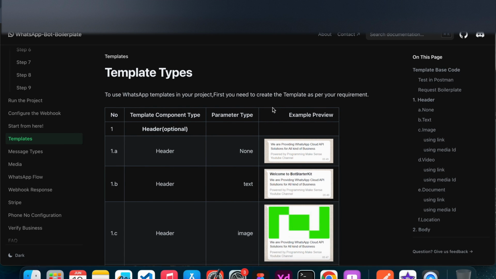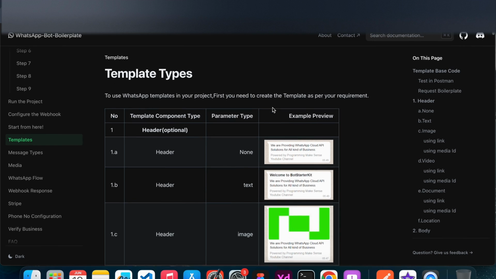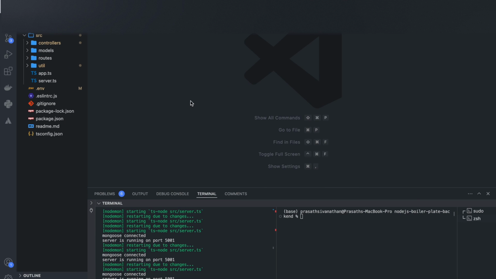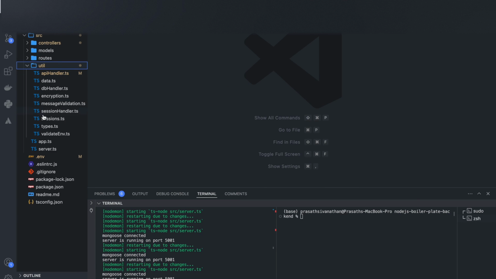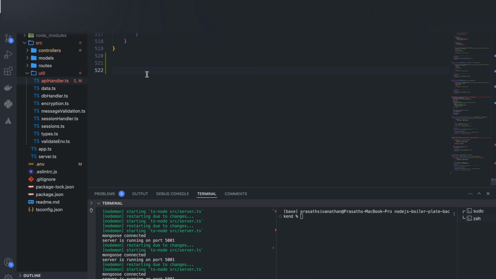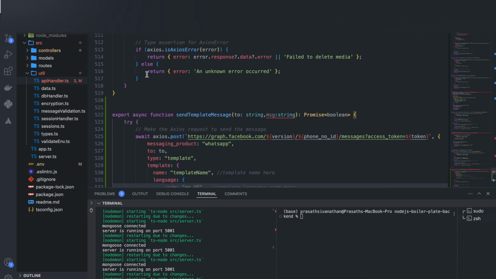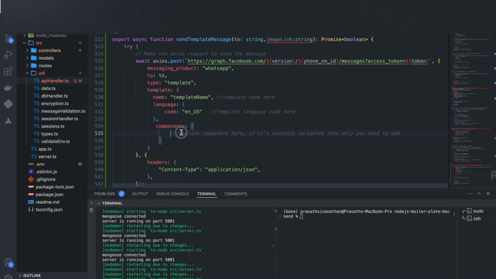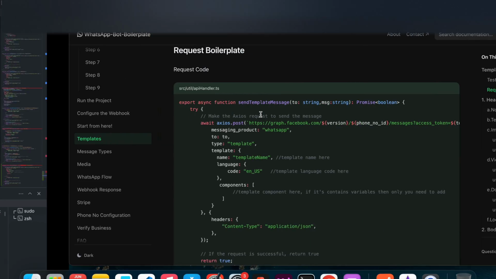So now I go back to the documentation of the bot starter kit template base code. In the second option you can see request boilerplate. I copy this one, go to the code, and expand util and then API handler. The API handler is the place where you need to put all of your API requests related to the WhatsApp Cloud API. Paste it here. After pasting, you can see the message. In this case this is not a message, this is an image link, so I delete this one and I am going to Postman.